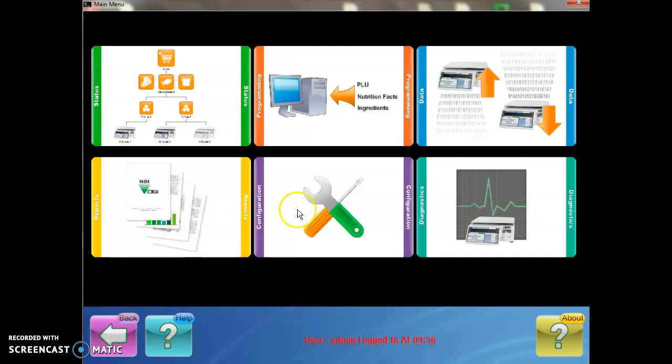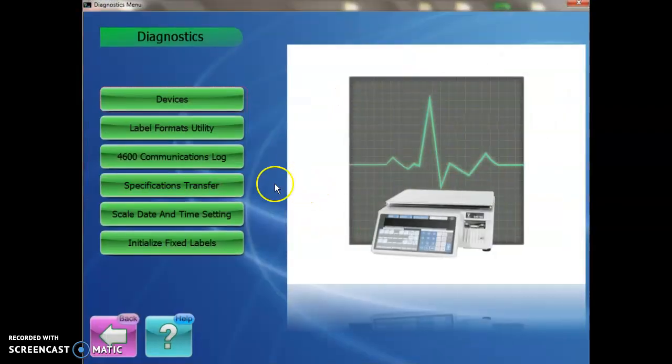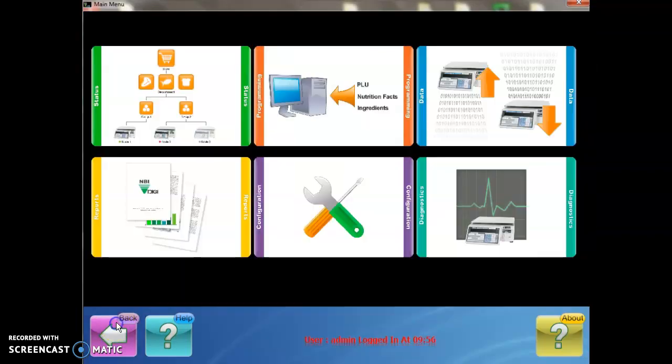You have report, configuration, and diagnostics in the bottom. Diagnostics is usually never accessed. It doesn't have much information that we can do with the scale level because it can make changes that you don't want, and if you're doing it remotely, you don't want to use these. I have yet to use anything under this diagnostic menu because it has never been necessary, but we can go into that in another video as to what they can specifically do for the customer and for the technician.